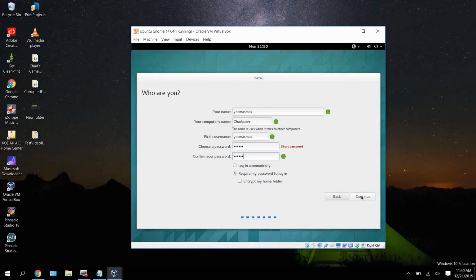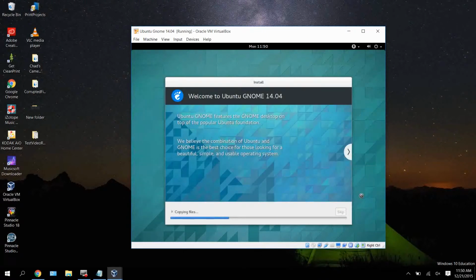Okay, now once you've entered all of that information, press continue. So now, after selecting your username and password, the installation process will begin. This will take a while, as this is installing the operating system on your virtual hard drive. So just wait for now.